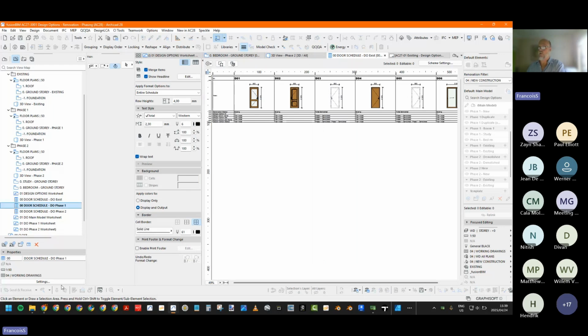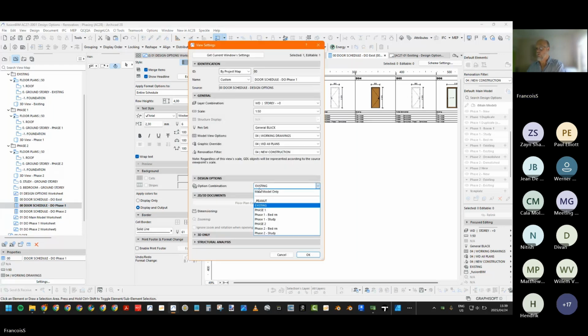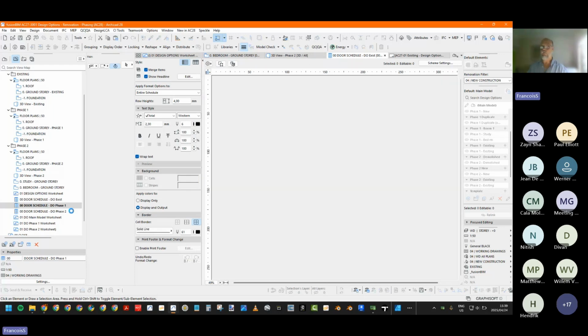But if I change this setting here to phase 1, you'll see that I'm selecting the capitals, and this is the way that I've named it for myself to understand and know and follow. So this is the combination that combines all the design options intended for that particular phase. I'll take you to the design option combination setup so you can see that again.